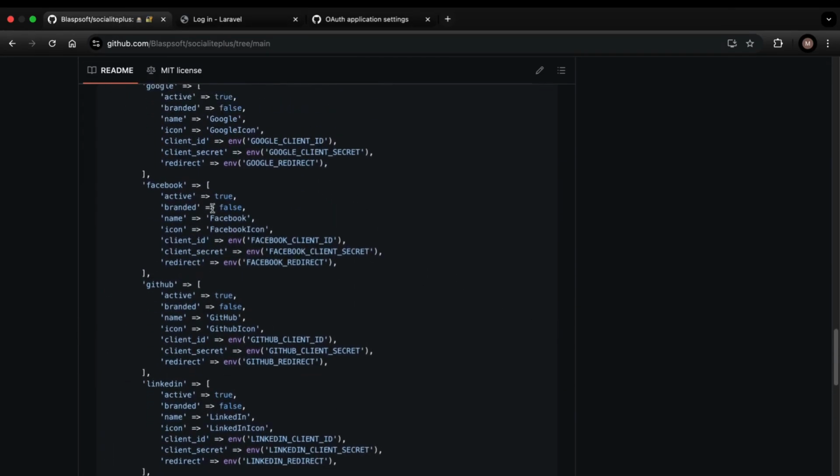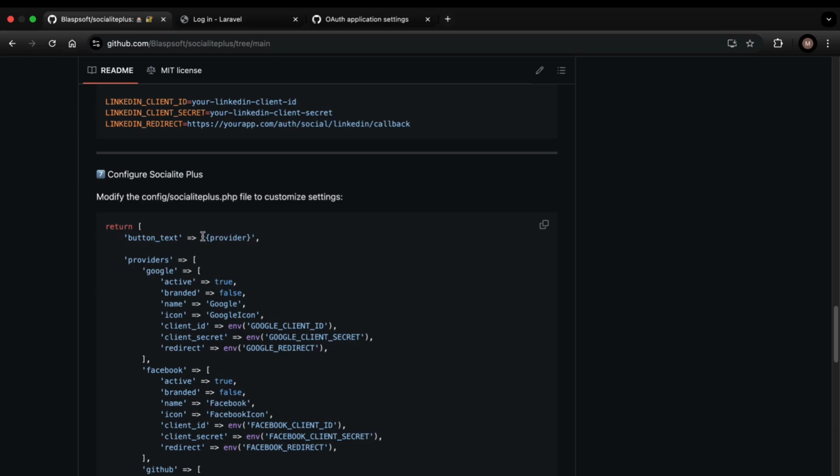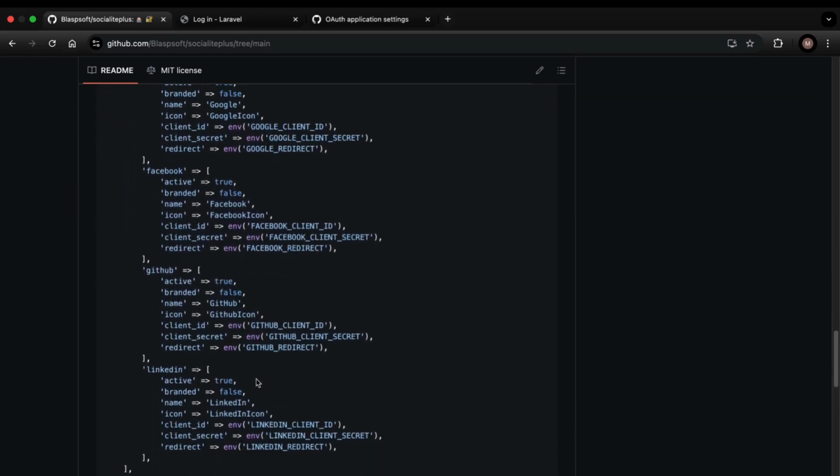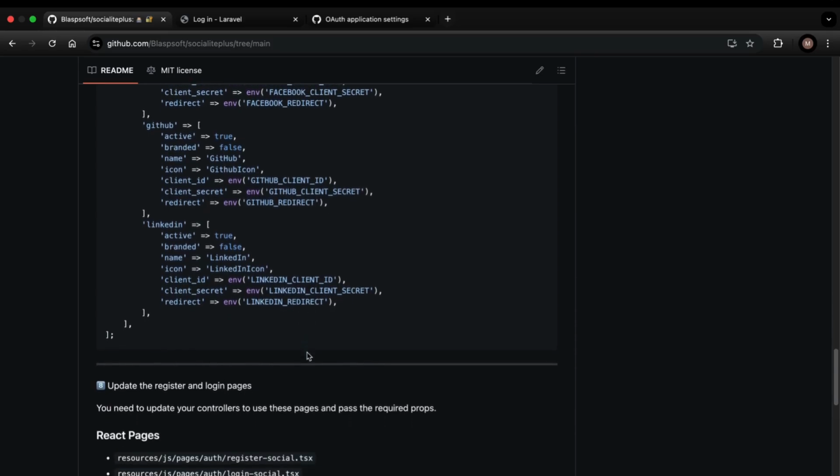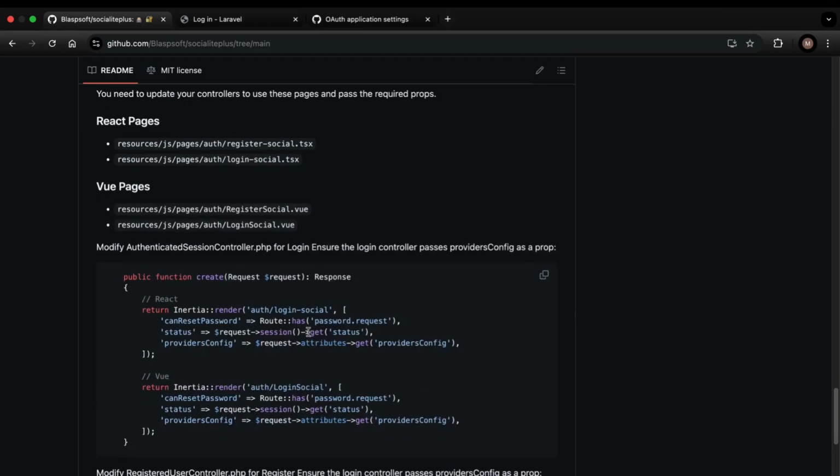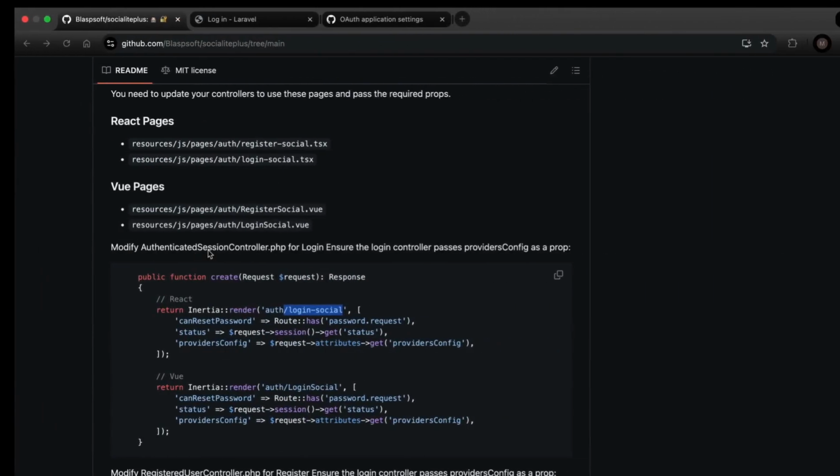So yeah, as I said, we've already taken a look at the config. It should be pretty much good to go, other than the pages now. So what we need to do now is go to the controllers which point to the current login.tsx or the login view file. We need to just update that. So as you can see, we need to update this one here. So let's go to our application, and it's under the authenticated session controller. This is for the login page.